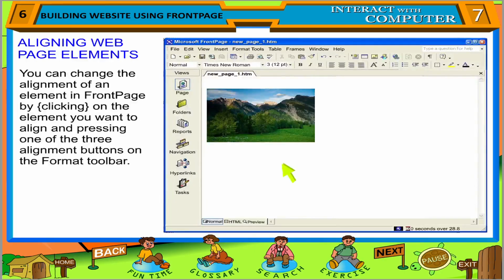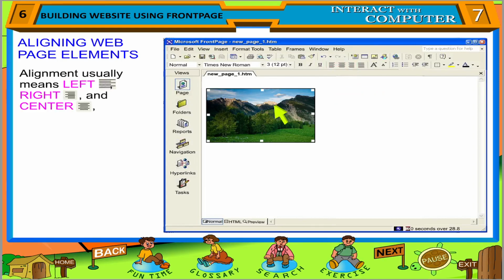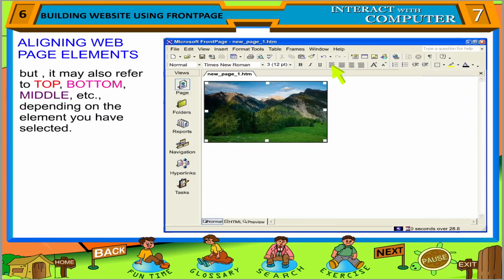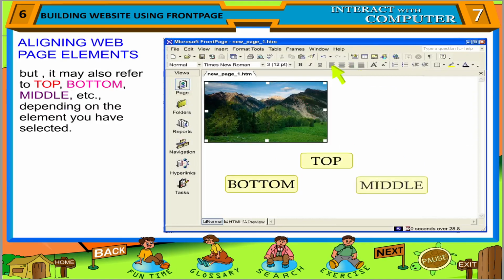Aligning web page elements. You can change the alignment of an element in FrontPage by clicking on the element you want to align and pressing one of the three alignment buttons on the Format toolbar. Alignment usually means left, right, and center. But it may also refer to top, bottom, middle, etc., depending on the element you have selected.